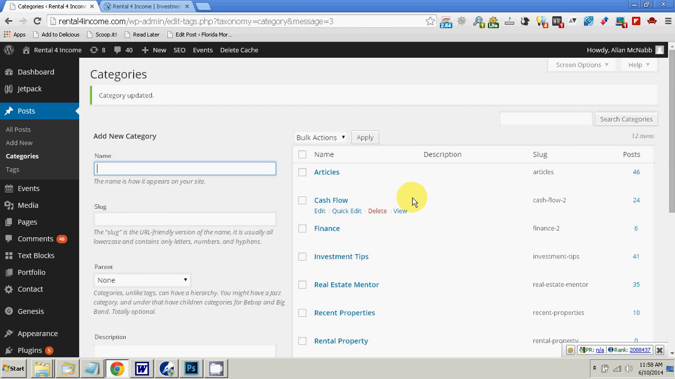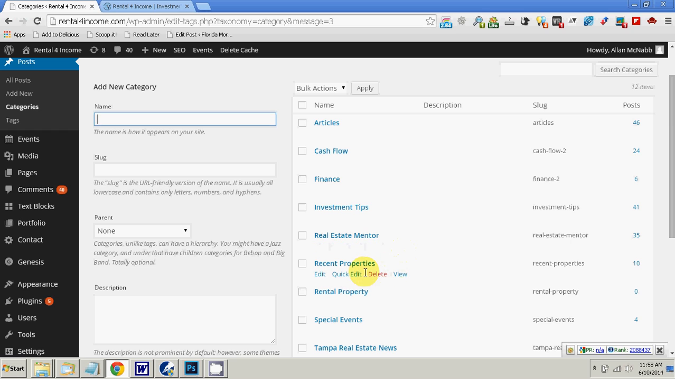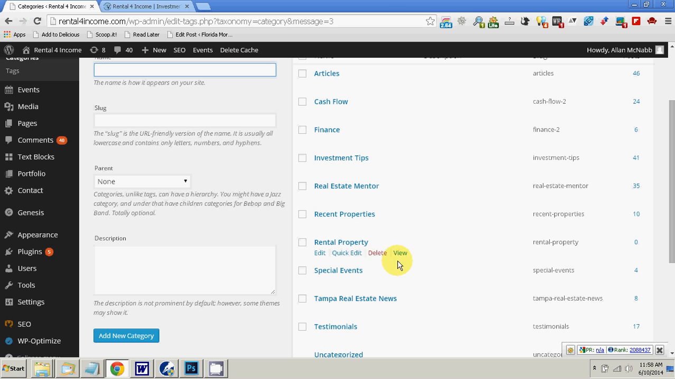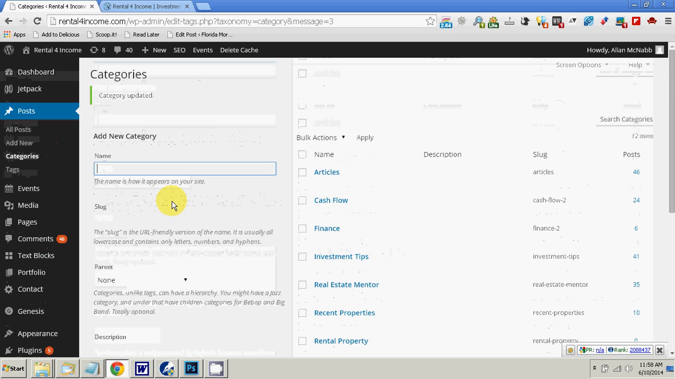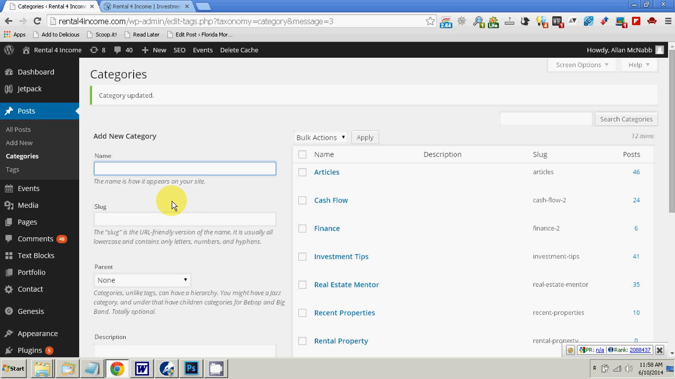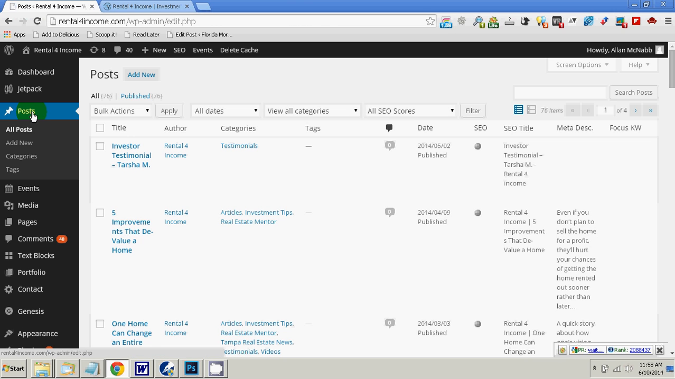All right, so we've got our category. And we see it's right here: rental property. And so now it's time to put in a post. Now with WordPress, there are posts, and that would be like a blog post, and there are also pages. That would be a page that's not part of a blog, for example, the front page, if you're using a page for that. But we're going to do a post, so click Posts. And we're going to add new, so we click that.